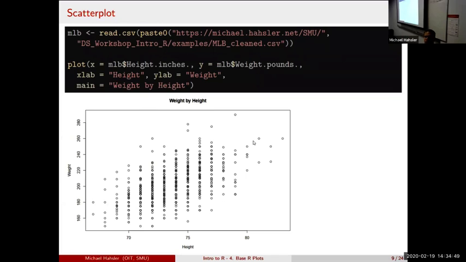Let's now look at a few examples. Simple scatterplot. The first thing that I do here is I load the data set from the website that we used last time. Remember, there was this Major League Baseball data set that's stored on the website where this course lives, in the directory data science workshop examples, and it's called MLB cleaned.csv, and read.csv allows you to actually put in a URL and it will download the file and read it as a data frame.